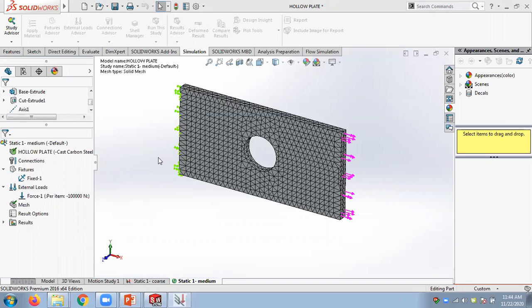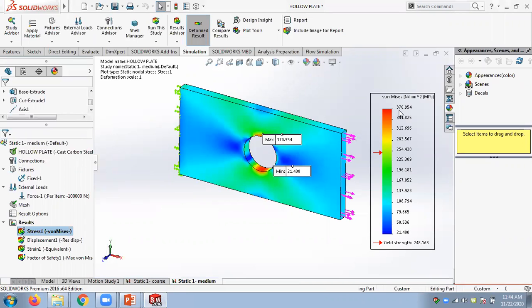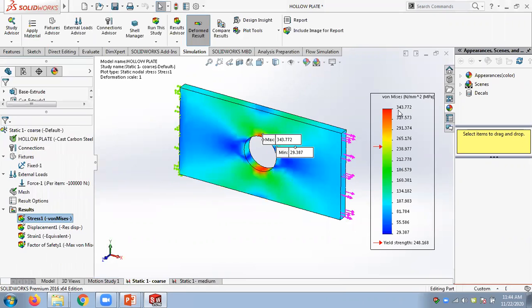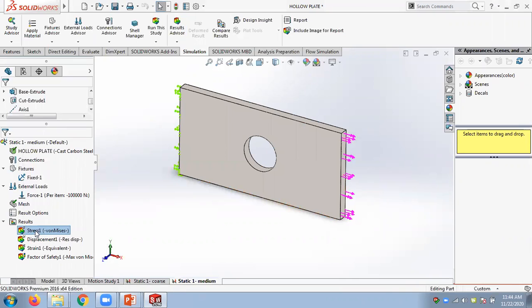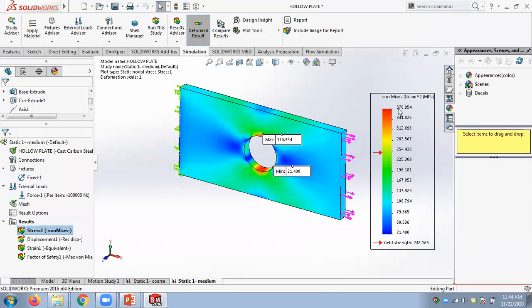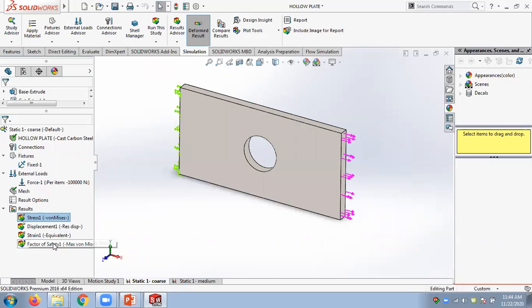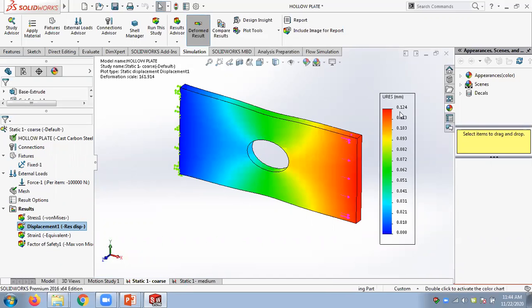It will take some more time. And now this time it's increased to 307. Now earlier it was 340. Now I have a problem. It has increased. When I fine tune my mesh, my results are getting more accurate. So my displacement is now 0.124. Earlier it was the same. So displacement we are getting to 3 decimal places.